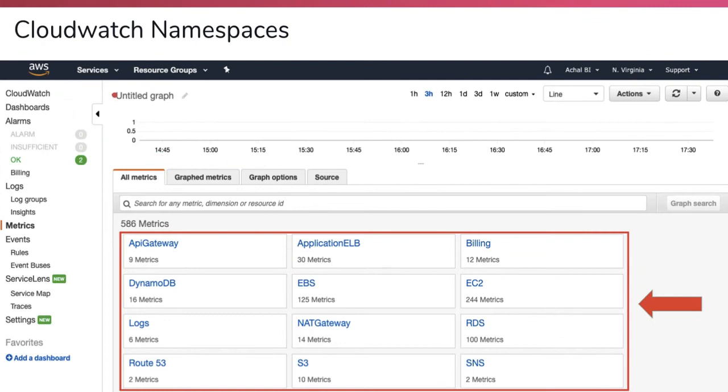So if you go to this, this is basically a CloudWatch console. You have alarms, you have logs, you have metrics, you have events. There are two more new services which are added: Service Lens and Settings. Service Lens is basically for microservice based monitoring, and in Settings you get a few tweaks to be done. So basically, under metrics you get the namespace.